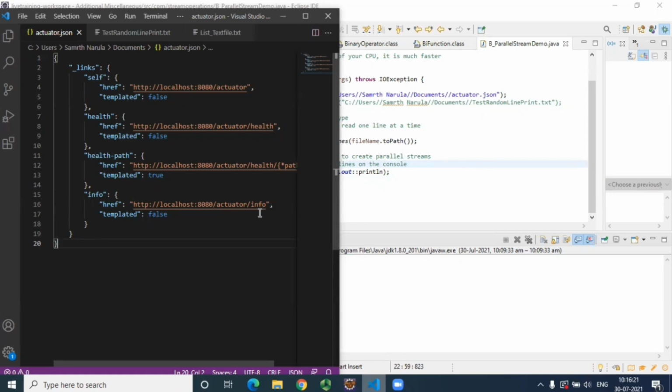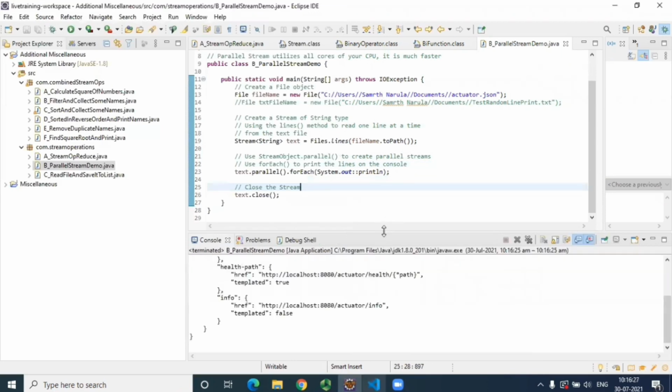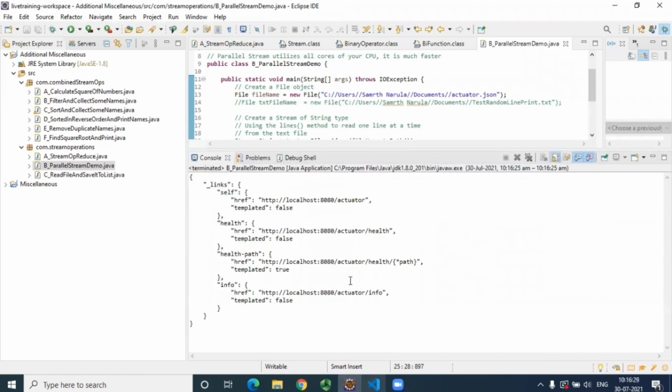Should be non-sequentially, I think. Actually, it should be parallel, non-sequential. That is what the documentation says. But here are my observations: I find it reads sequentially. Maybe it's because it's a small file.